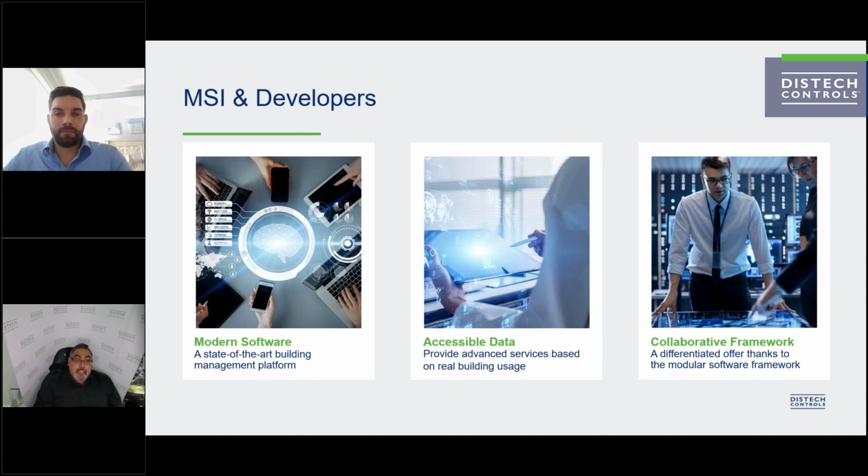Next, for master systems integrators and developers, collaboration is key. With the new, faster, developer-friendly version 2 of the API, combined with the Docker containerization technology now available with the recently released Eclipse Apex controller, the data is available through a host of open protocols and open source methods, allowing for advanced services to be provided on real building usage.